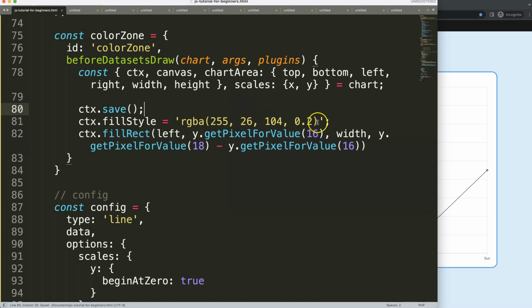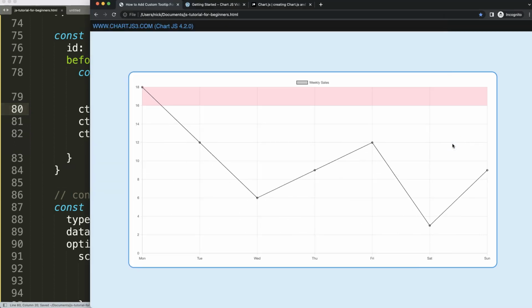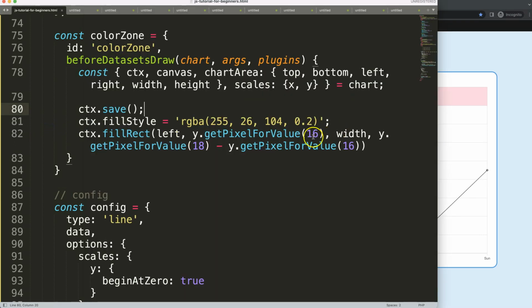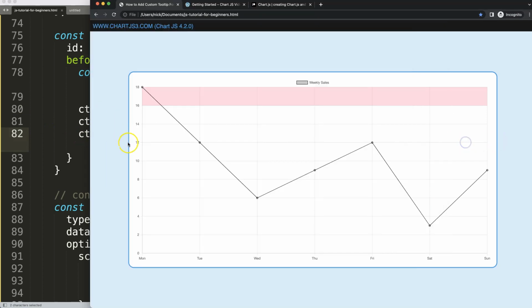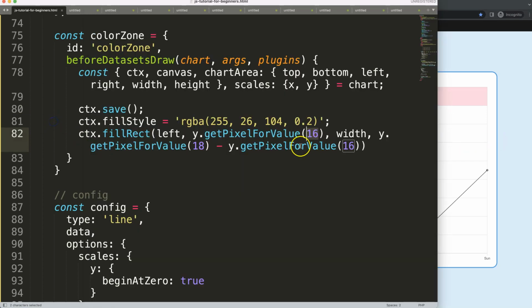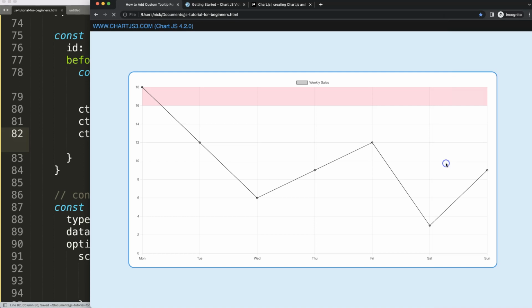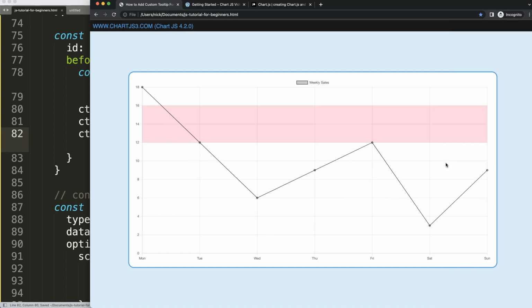But if I save this right now, refresh, you can see we get this nicely. So if I want, for example, to start from 12 to 16, all I do here is I'm going to say the starting point will be 12, and this one will be 16. If I save that, refresh, it jumps down nicely. So this works now, and we have that working.